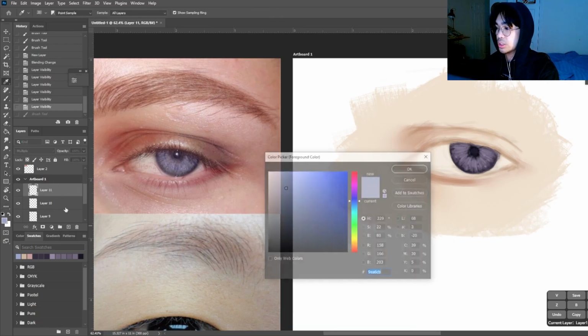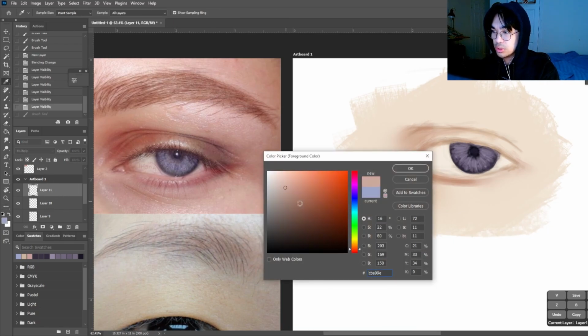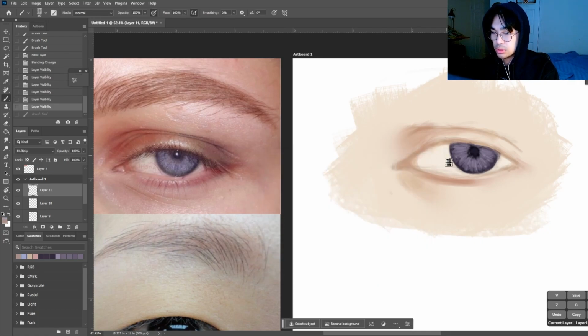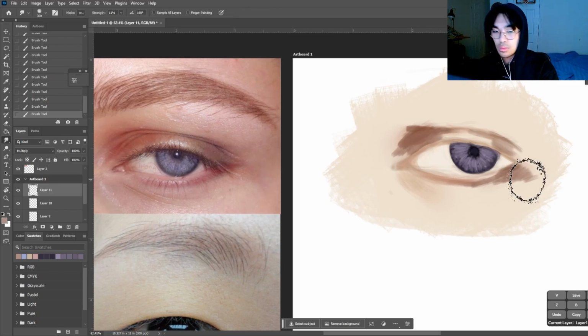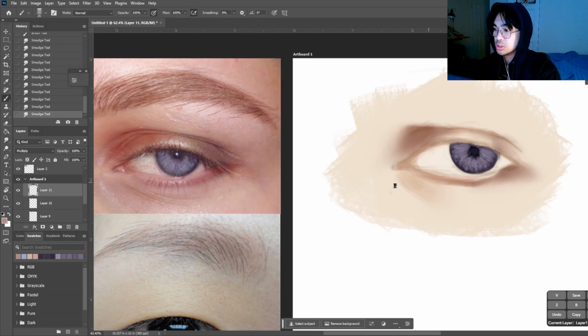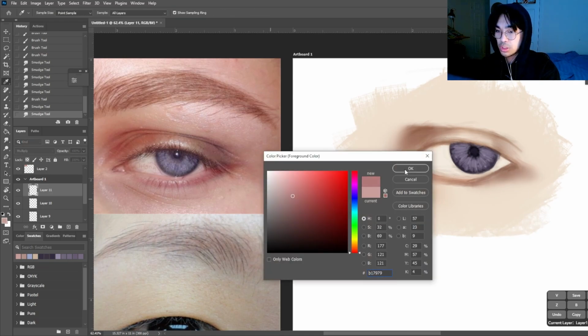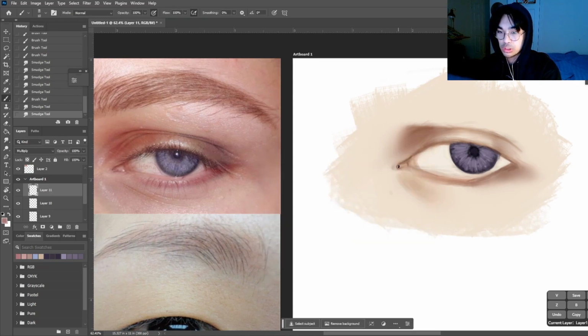But yes, again, add another multiply layer over, and we're going to darken the surroundings of the eye first. So we take a warm color and just indicate those shadow areas. And at this point, you can start to see the form of the eye taking shape. I'm just going to make this section a little more saturated and a little more red.